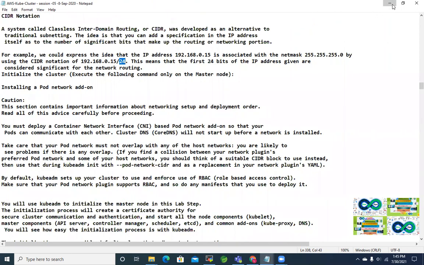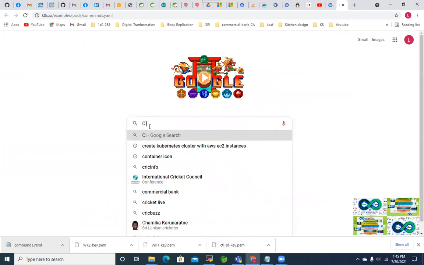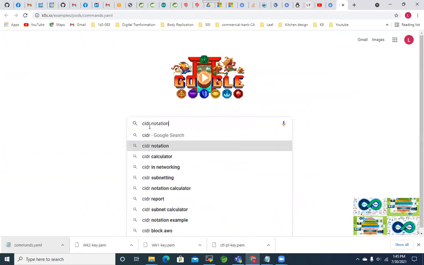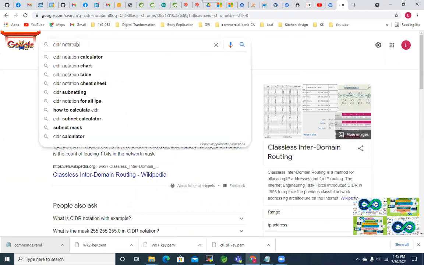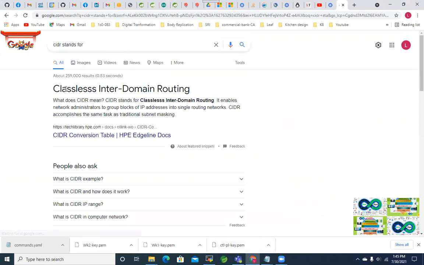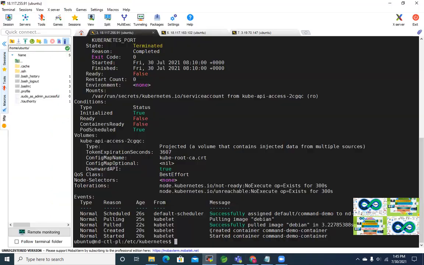For the time being, if you take a look at CIDR, you can see it is classless interdomain routing. That's very important. Just go through it initially, but let me explain it in more detail later when we cover the pod network. Right, so if I just go back to our setup now, let's see what this does.